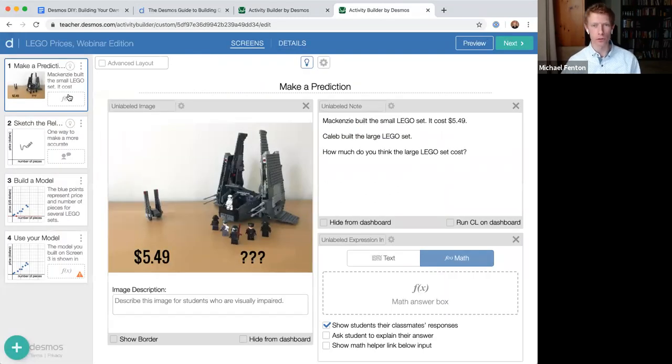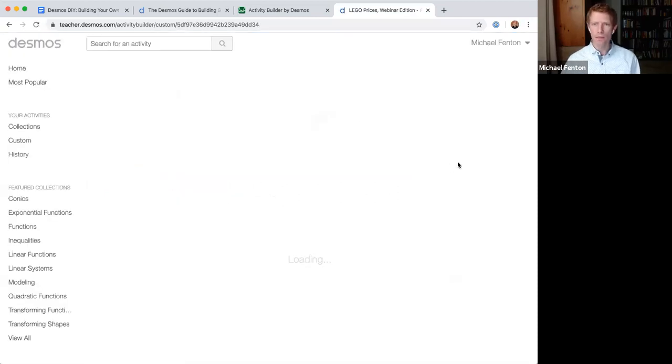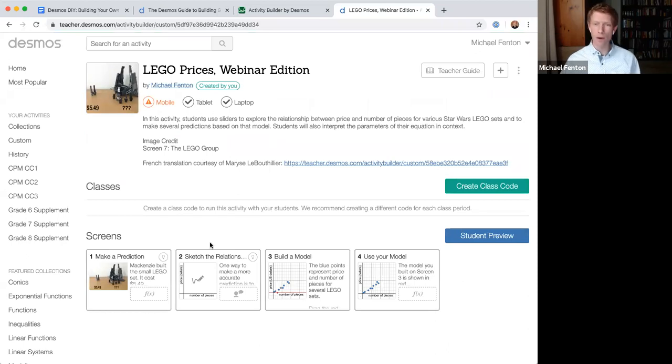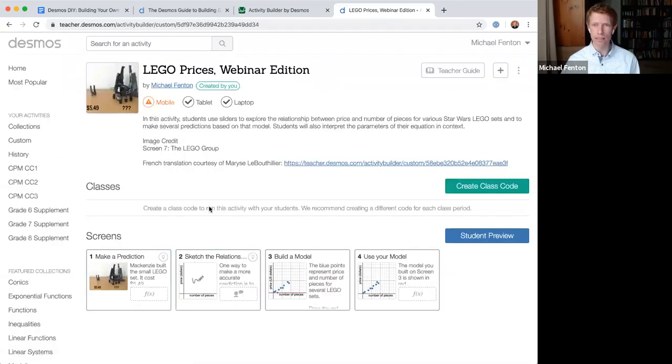Once you have all of your screens built, or just some of them built, maybe it's time to take a break, go make a sandwich, do something like that. You can save it as a draft or hit finish or publish. And then this is what it looks like. If I wanted to take a test drive of what I have so far, I could click create class code, or I could click to preview that screen and be off to the races, maybe pick it up tomorrow or next week to build the rest of that particular lesson.